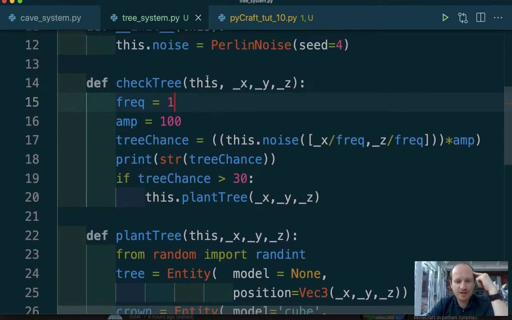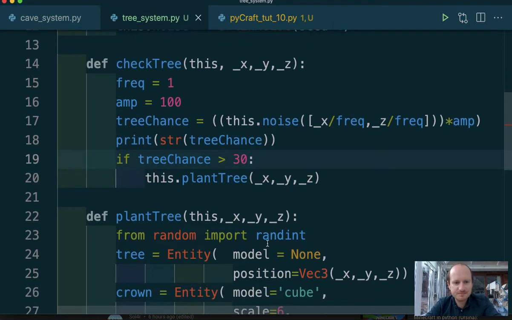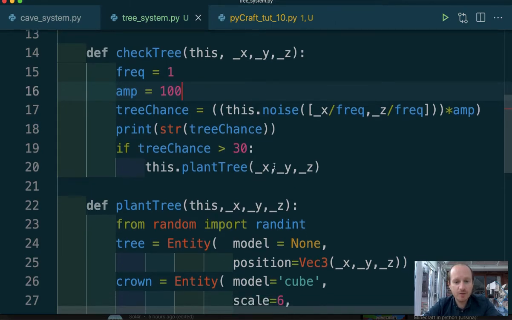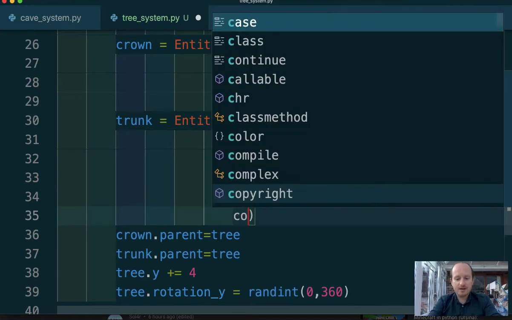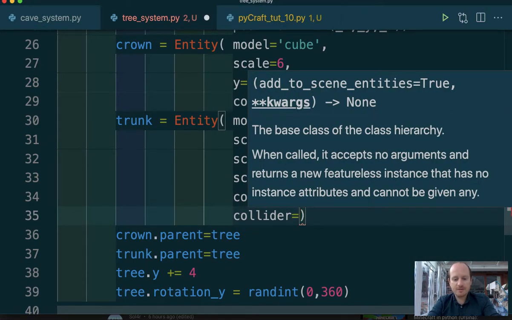So tree chants. I think I was happy with that. Oh, I deleted the output again. Anyway, we saw some numbers. Right. Anyway, what do I want to do? I want to add to the trunk a collider. So say collider equals box.